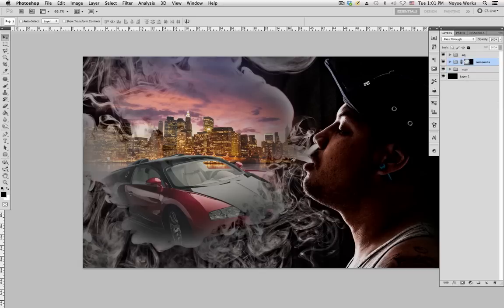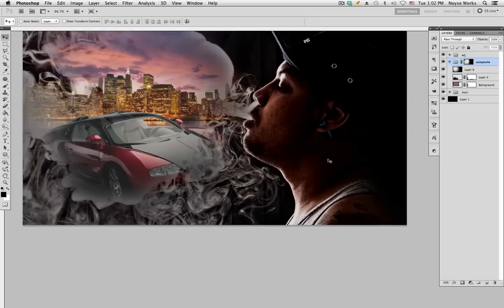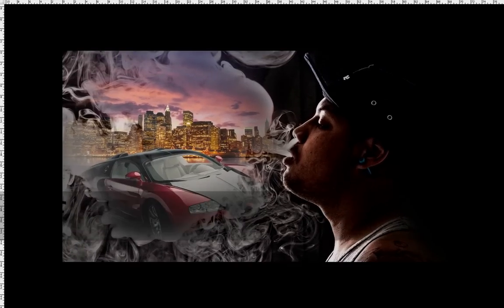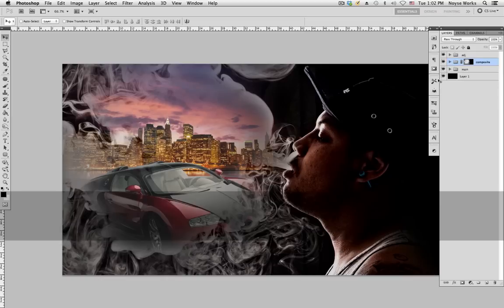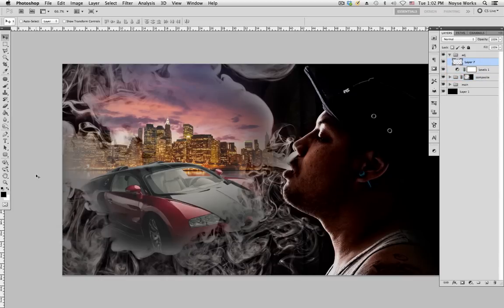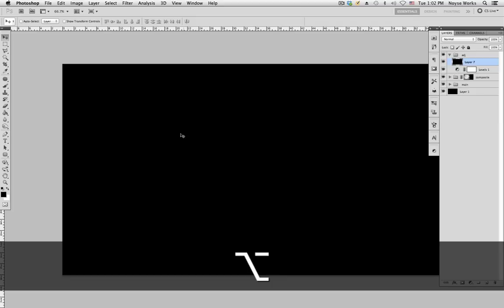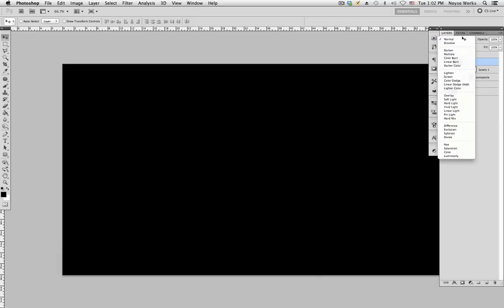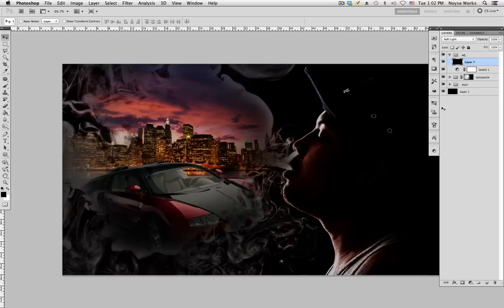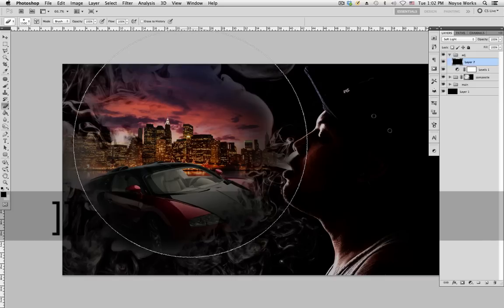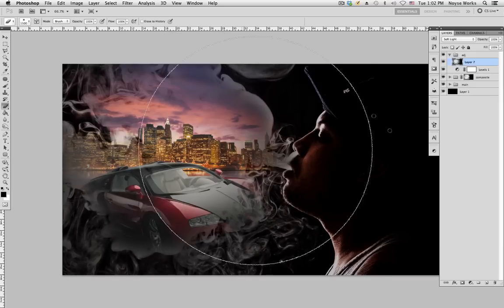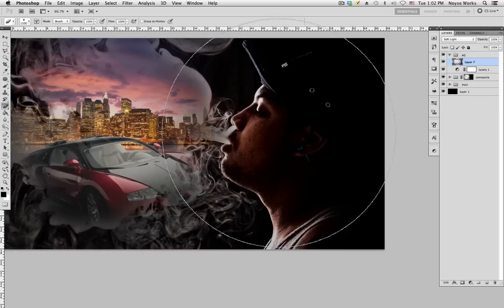Just making sure everything looks good. So I'm gonna create one more adjustment. So let's go to our adjustment. Let's create a new layer. Fill that in with black. And for the blending mode, I'm gonna click soft light. Select the eraser tool again. And I'm just erasing the middle of here and on the main image.